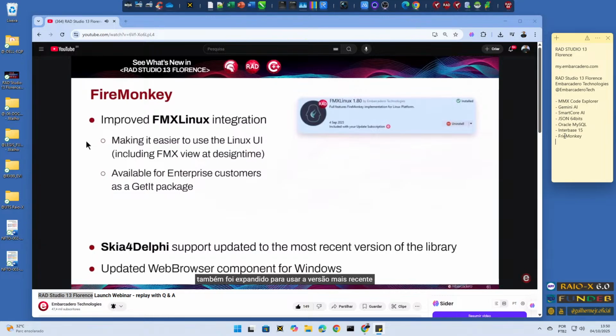FireMonkey has also been expanded to use the latest version of Skia for Delphi for a number of different drivers and operating system targets. Skia, if you haven't noticed, was introduced in 12, and it allows for very fast and higher-end graphic capability and UI features. Skia for Delphi is embedded as a foundation for the FireMonkey drivers for different platforms, but there are also, in addition, specific components you can use tied to the Skia UI and logic, both for VCL and FireMonkey.